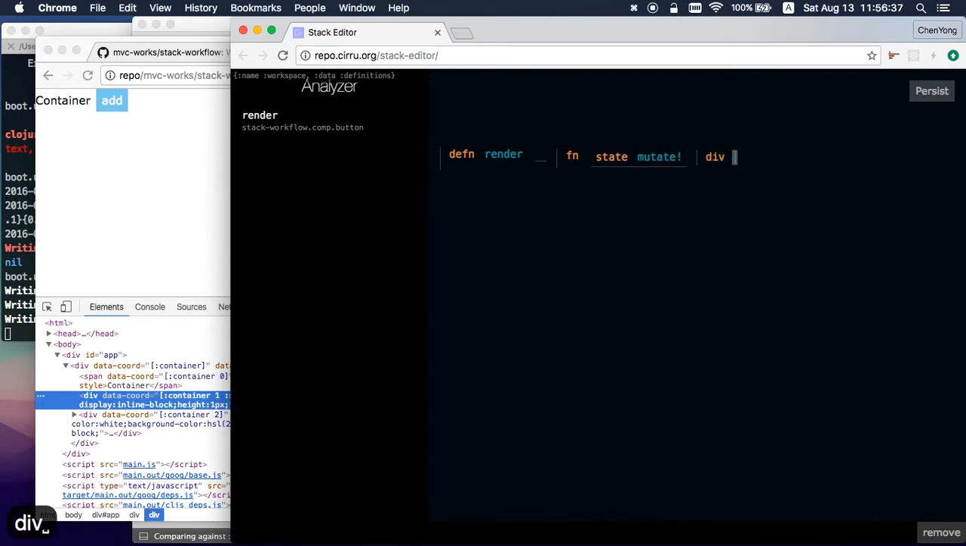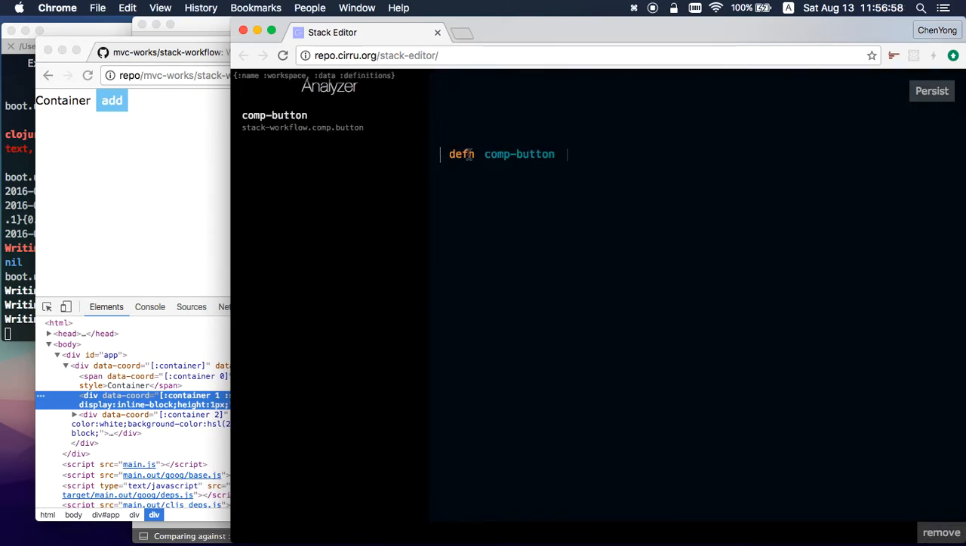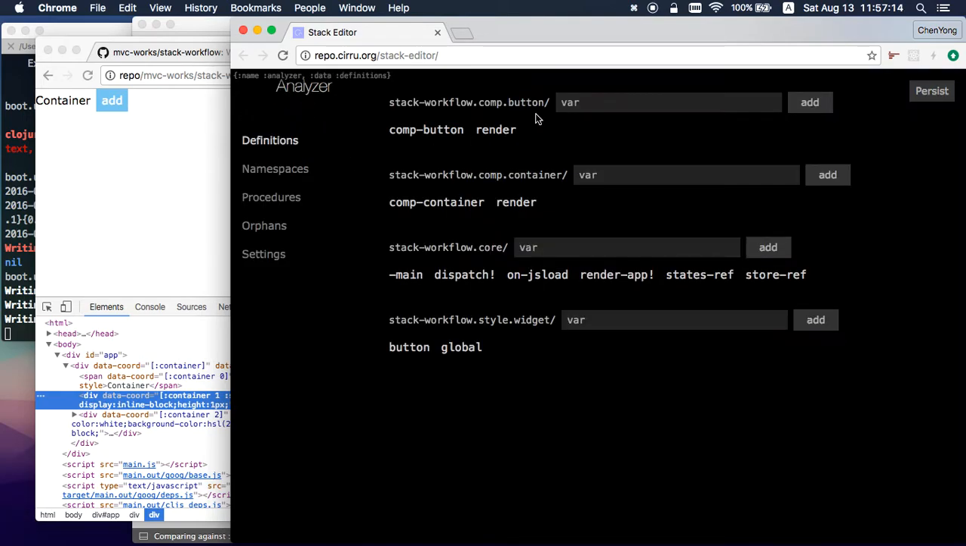Mutate and the division. Yeah, I still need this one. Comp test. Click new, and I also want a comp button. Comp button here is a variable. Create comp another, but this is just a name. So, yeah, now they are connected.